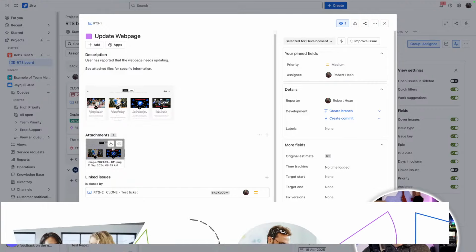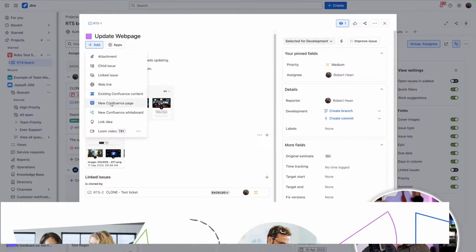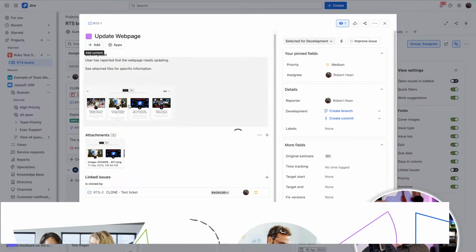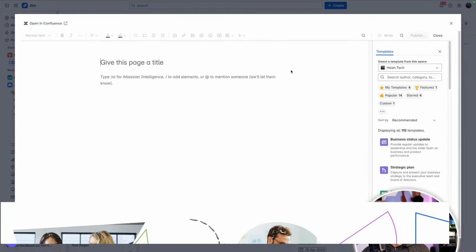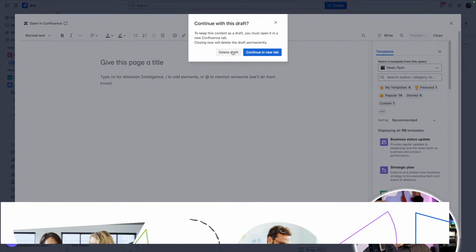So I won't see attachments of like a PDF or a Word doc. Instead, I'll have seen them link a Confluence page or a whiteboard directly to the ticket. And this is something anyone can do. But I can make new knowledge directly in Confluence right from here. So I encourage my teams to do this. It keeps you in Jira.